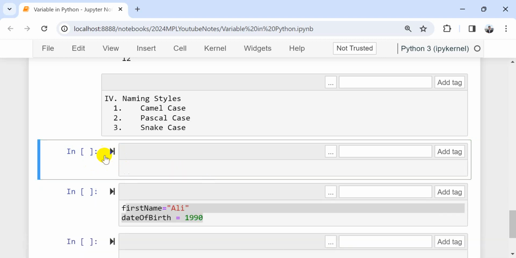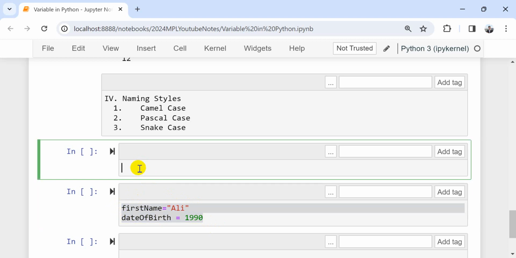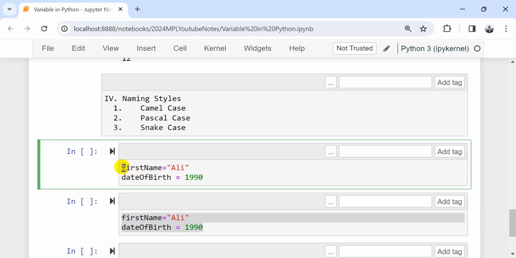If you are following this type of style, it will be camel case. Now let's go to the second style, which is called Pascal case. In Pascal case, everything will be capitalized. So if your variable has one word, two words, three words, all the words will be capitalized. Now let's change this one to Pascal case. In Pascal case, even this first letter will be capitalized, and also this D will be capitalized. So this is the difference between Pascal case and camel case.